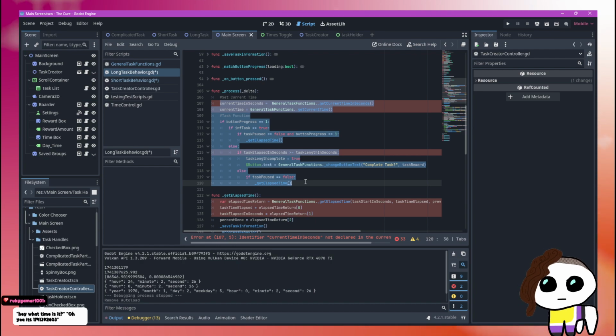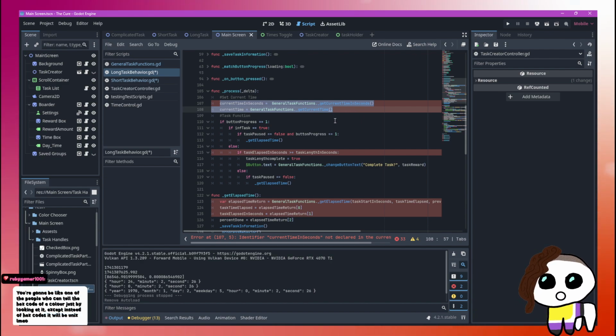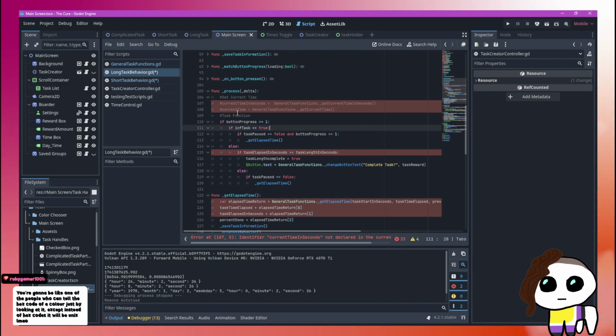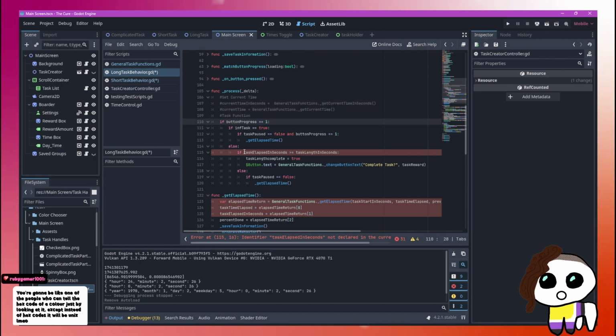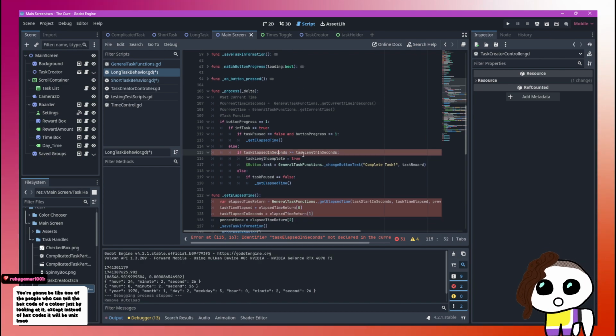I think all of this is bullshit. Current time in seconds, current time. You guys are probably useless. Go away. Task function, if button, if task elapsed time, if what is this? This was not even written correctly from the start.